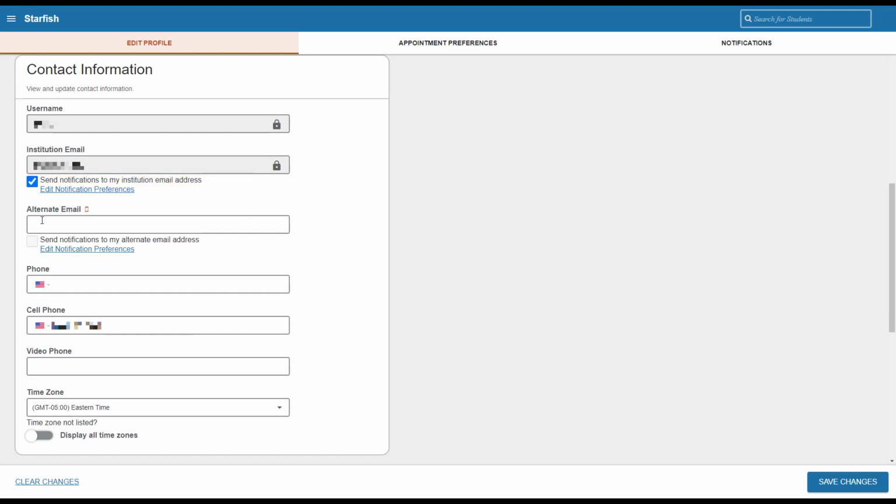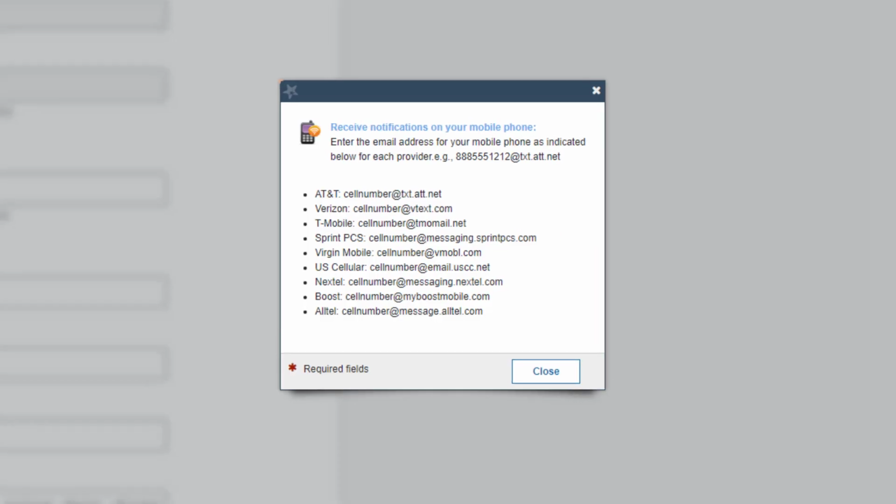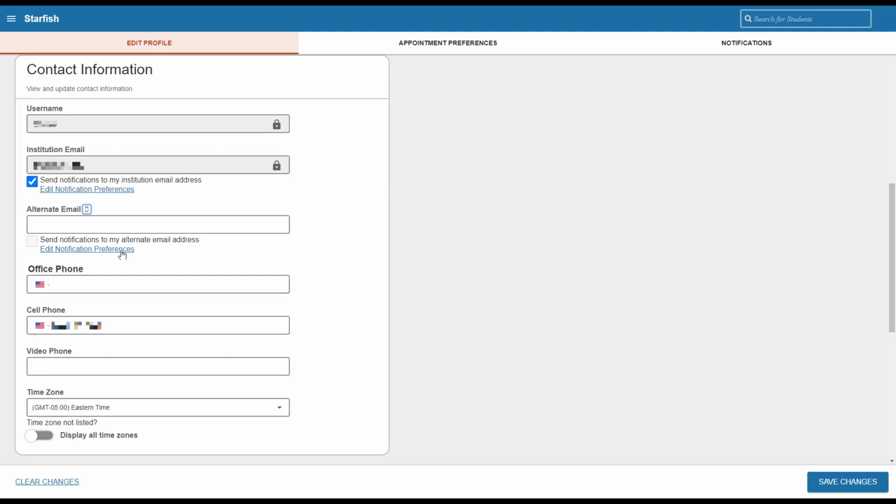Let's move on to the alternate email field. The alternate email field is used to receive Starfish notifications to an additional email or to your cell phone via a text message alert. If you click on the cell phone icon at the end of the row, you will see instructions on how to link your cell phone based on your cellular provider. Select the box below the field to send notifications to my alternate email address. If you enter information in this field, it will not be visible to students.